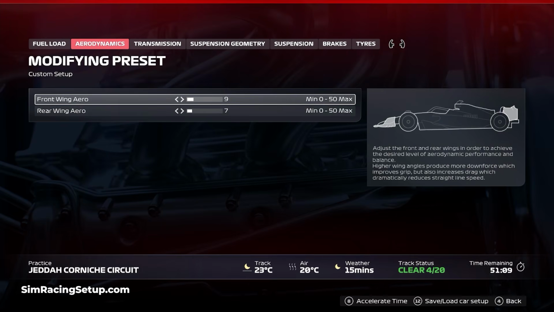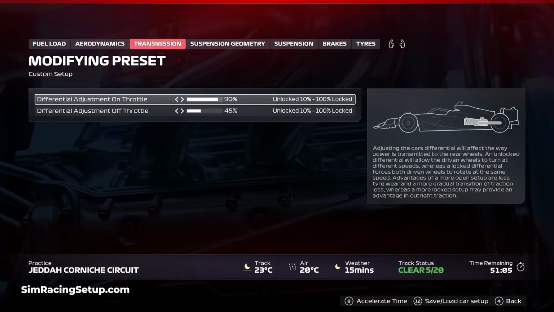Now most of the corners around Jeddah are medium to high speed, and this lets us run the on-throttle diff pretty high. I've set it at 90% with that last 10% missing just due to those slower heavy traction zones of turns 2 and 27. Then go and set your off-throttle diff to 45%, which provides a bit of help with slower speed rotation while also remaining stable throughout a lap.